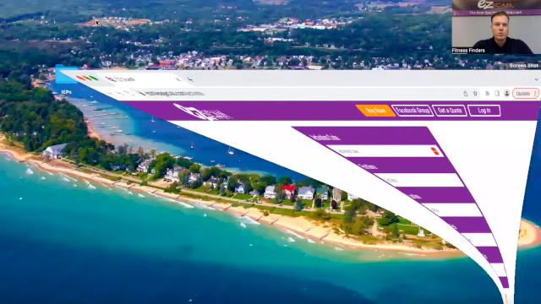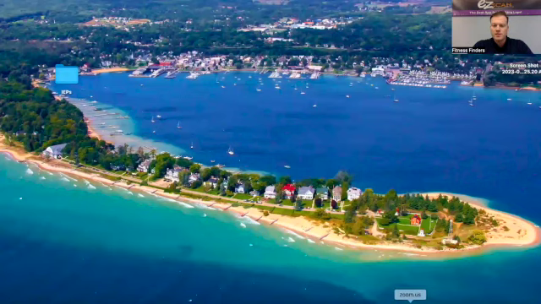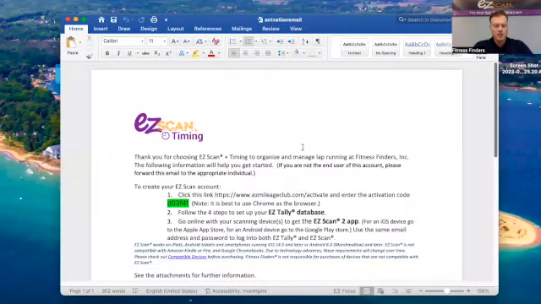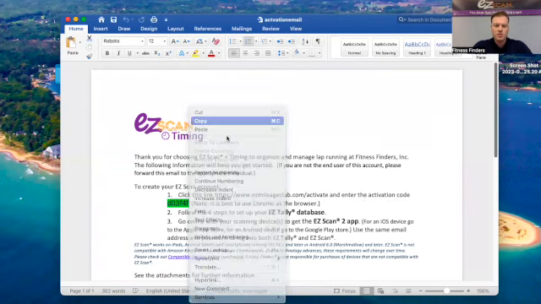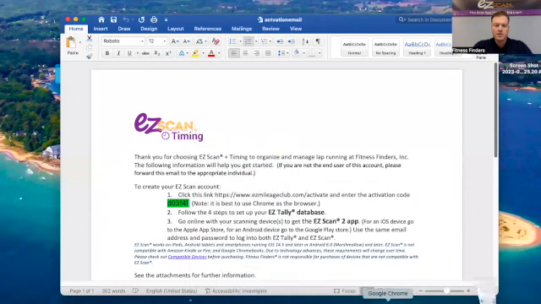The first thing that you will receive is your EasyScan activation email. In that email, you will also get some attachments that provide helpful FAQs on how to get started. Step 1, you're going to follow this link and enter the activation code. So let's go ahead and copy our activation code and click on that link.